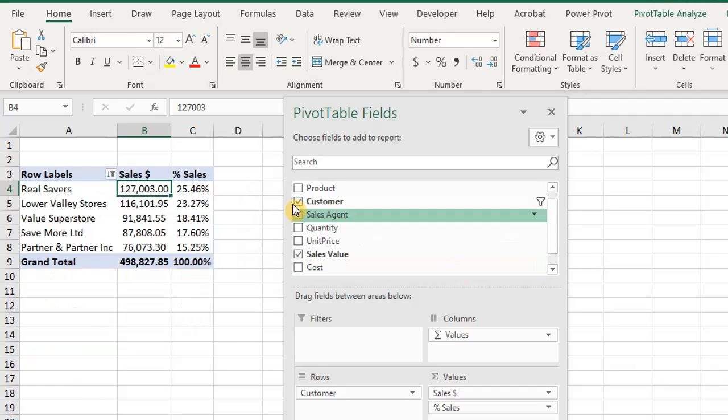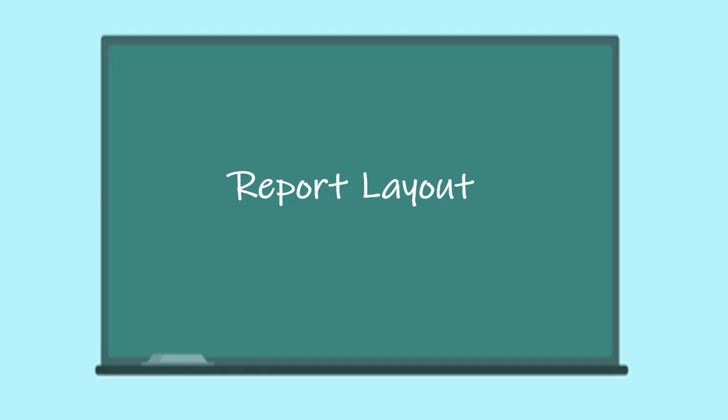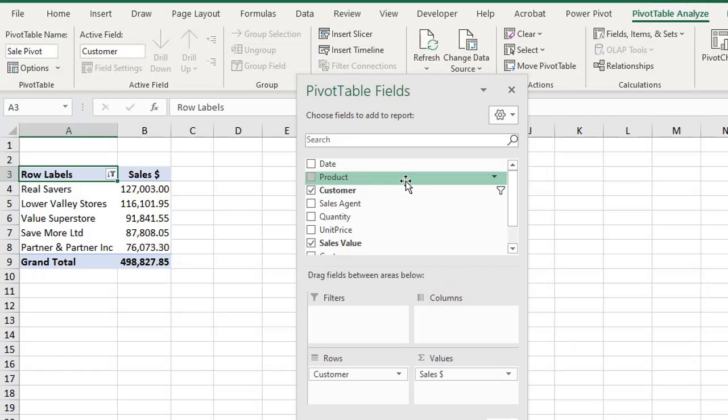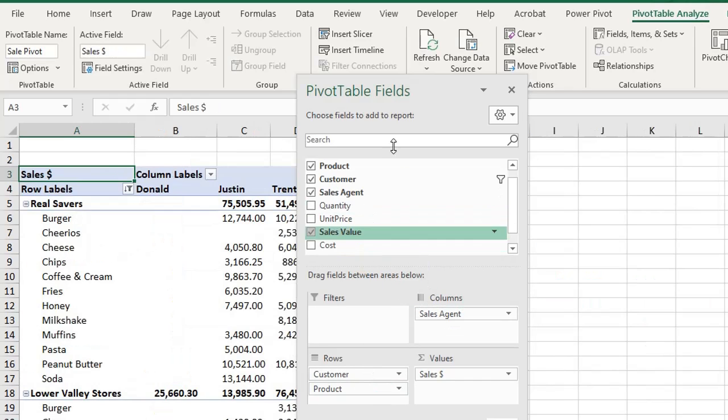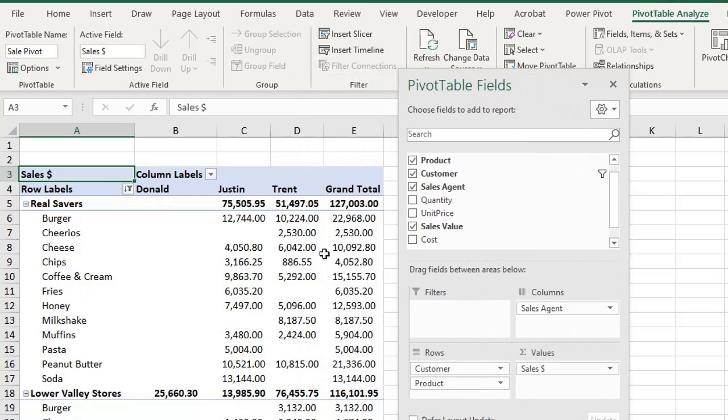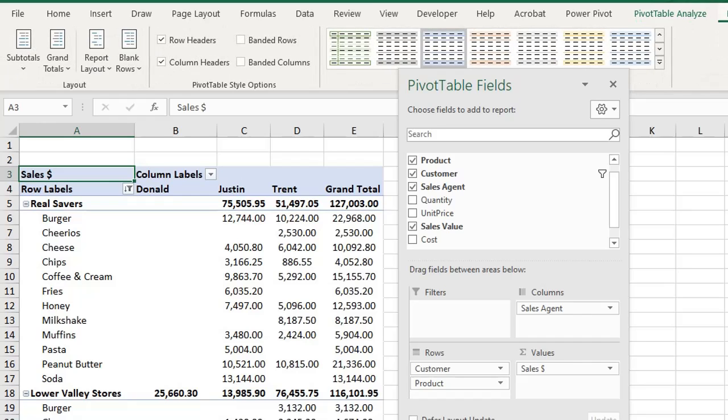Now let's include products and sales agents in the analysis. Drag products to rows and sales agents to columns. Take a look at the layout. Now we have subtotals. Let's go to the Design tab to make adjustments.